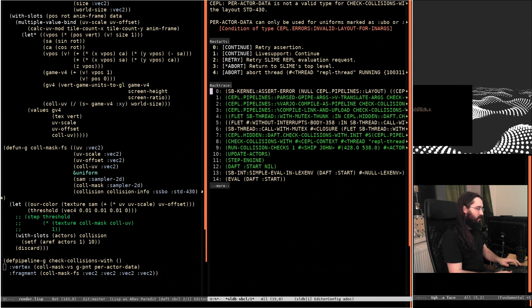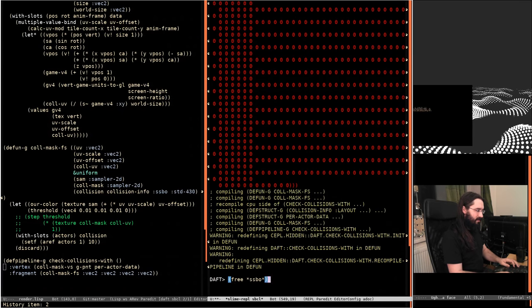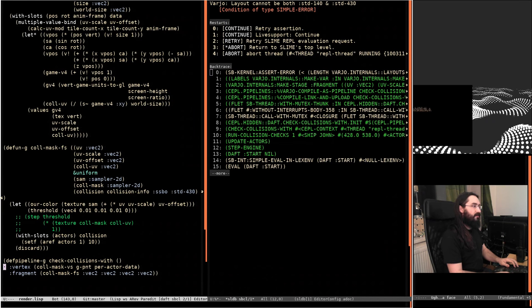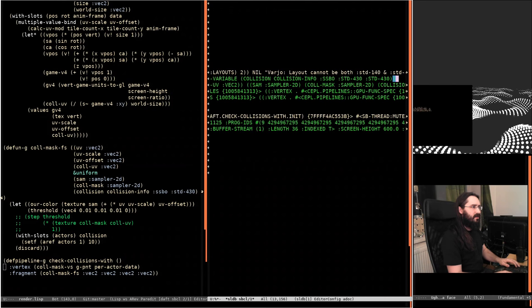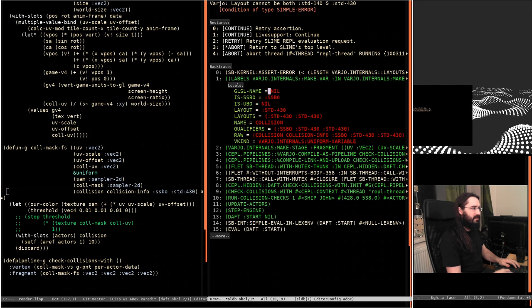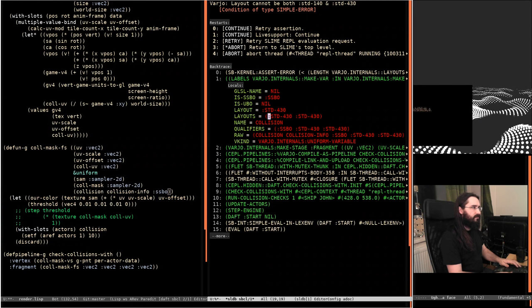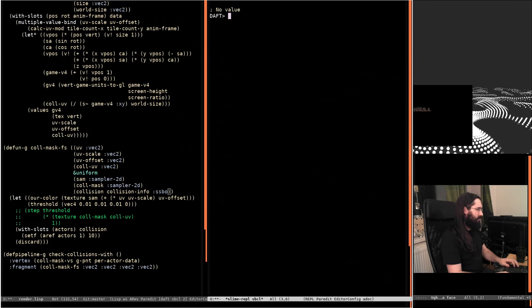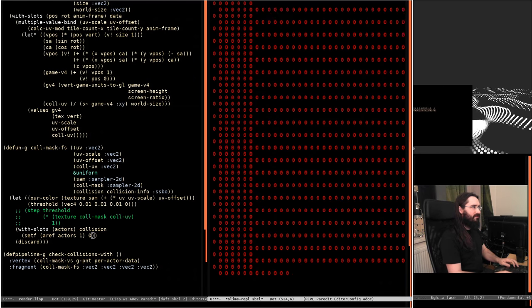Why not? Let's go to the REPL. Let's free that SSBO again. Let's make a new one with the latest collision info struct. Let's say continue. Layout cannot be both 140 and 430. Who is saying it is? Oh, I get that wonderful feeling that I've just fucked this up somehow. Mixed stage fragment. No? It's just 430? What are you doing? Whatever we're doing, it's not working.